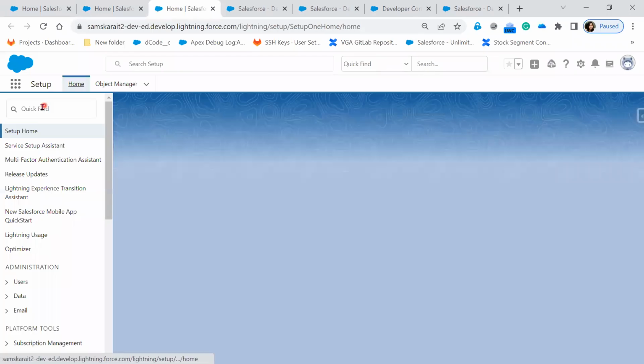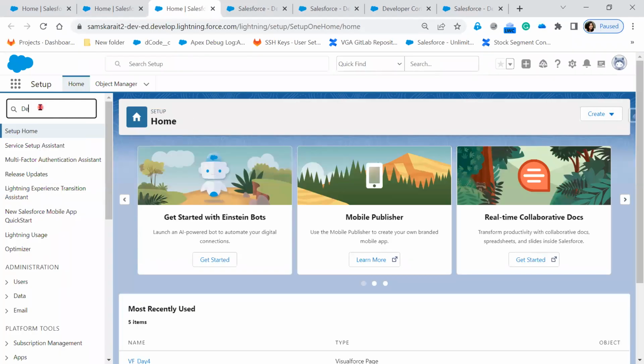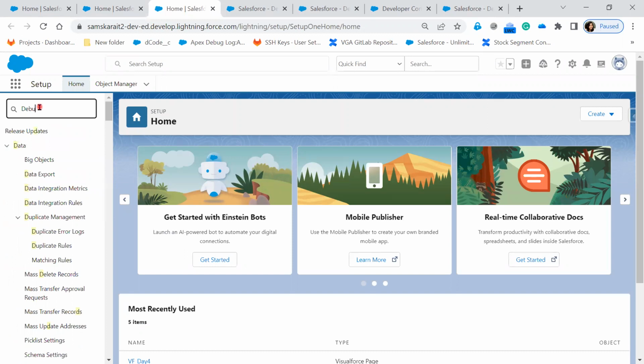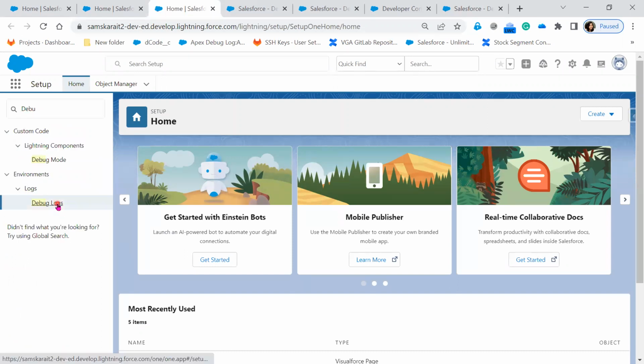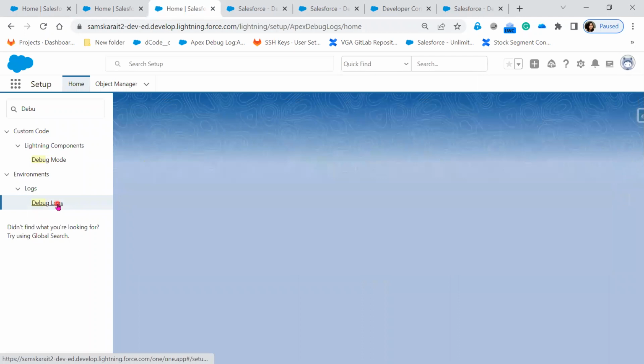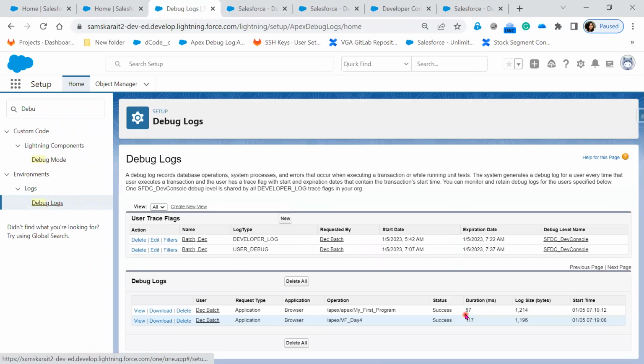and search for debug logs. See, there are 2 logs created. First, I clicked on the VF page, which is called VF day 4, where we have created the page block. And on that page block, I clicked on the link. When I clicked on the link, it opened another page, which is called My First Program.